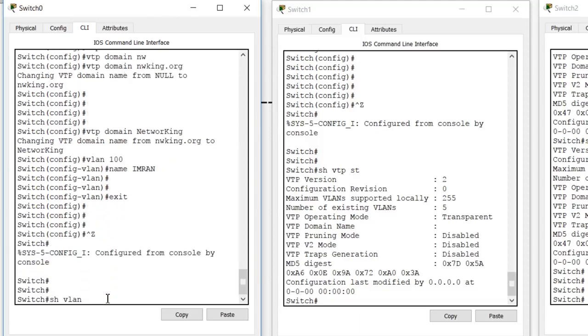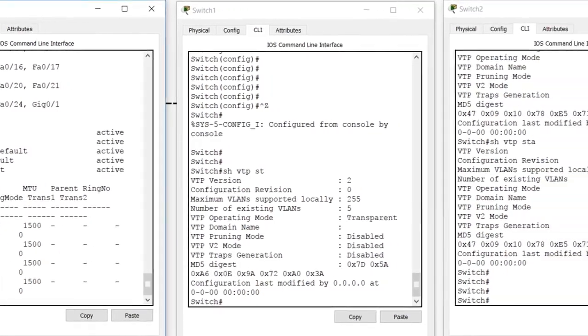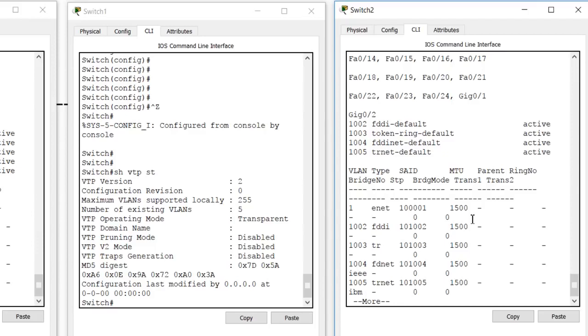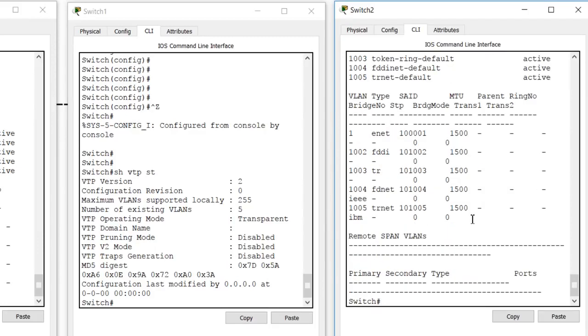show VLAN. There is that VLAN 100 here, but that will not get updated here. Show VLAN, because these are in different domains now, right? So just remember, if a device is in null domain and a new update comes in with the domain configured, the device with the null domain will update itself to that domain and become part of it. But once that domain is configured, if a new update comes from a different domain, it will not accept it, right? That's the whole purpose of having domains.